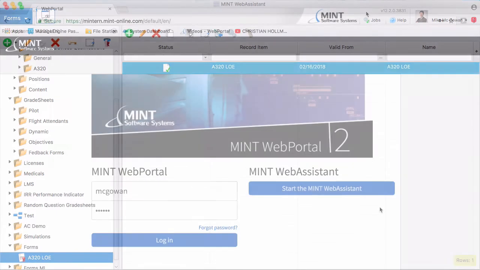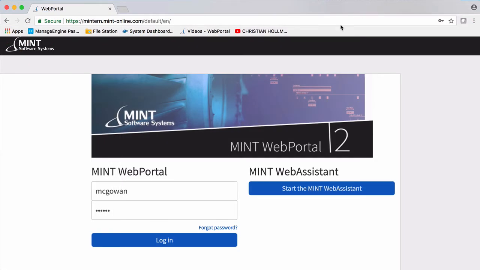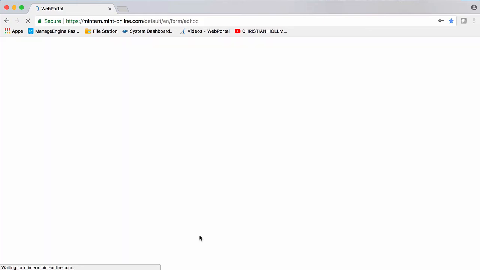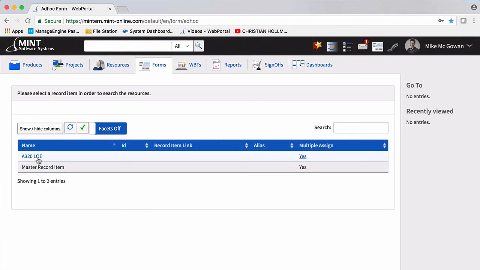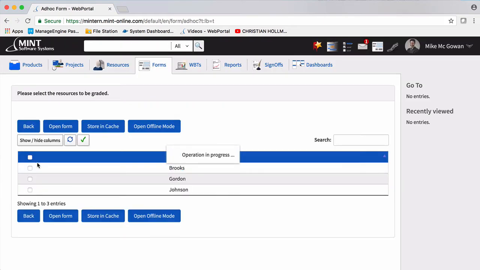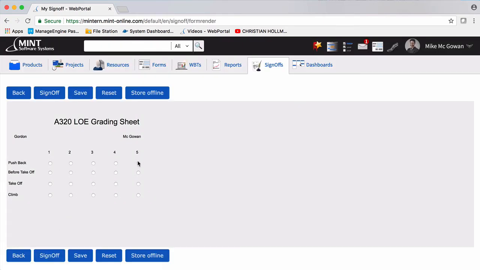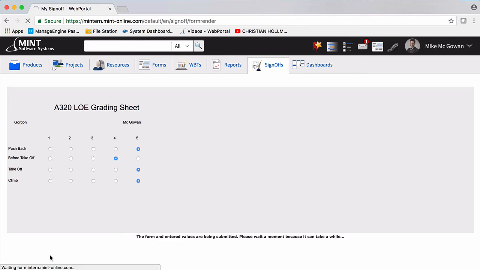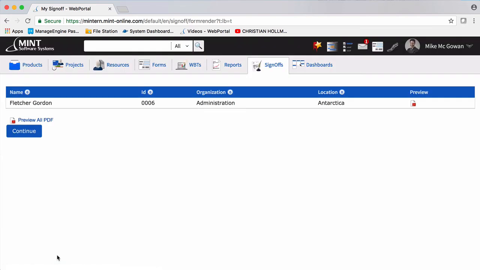in the system. Now let's head over to the Mint web portal, log in, and sign off on our form Ad-Hoc. We're going to select the form, select a resource, and open the form. And then we can go ahead and grade. And then we'll select Sign Off, Confirm, and then our job is done.